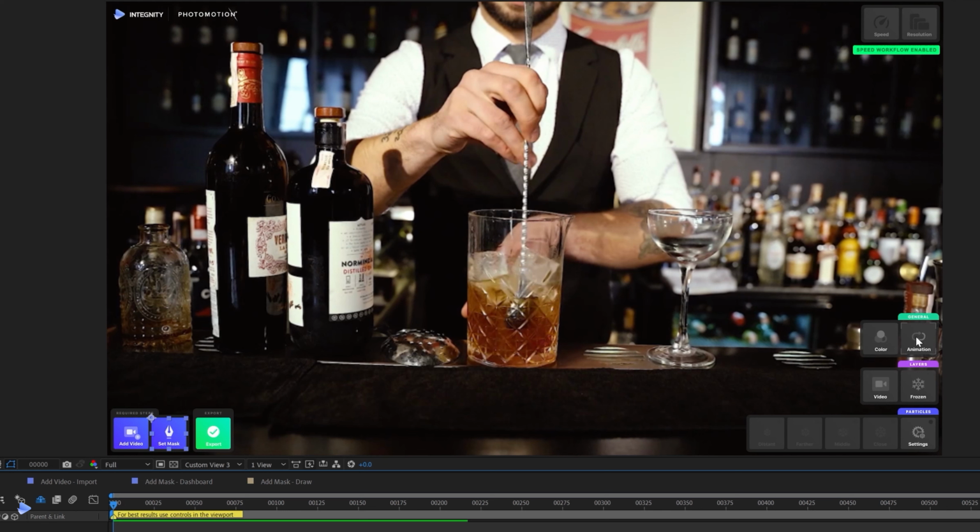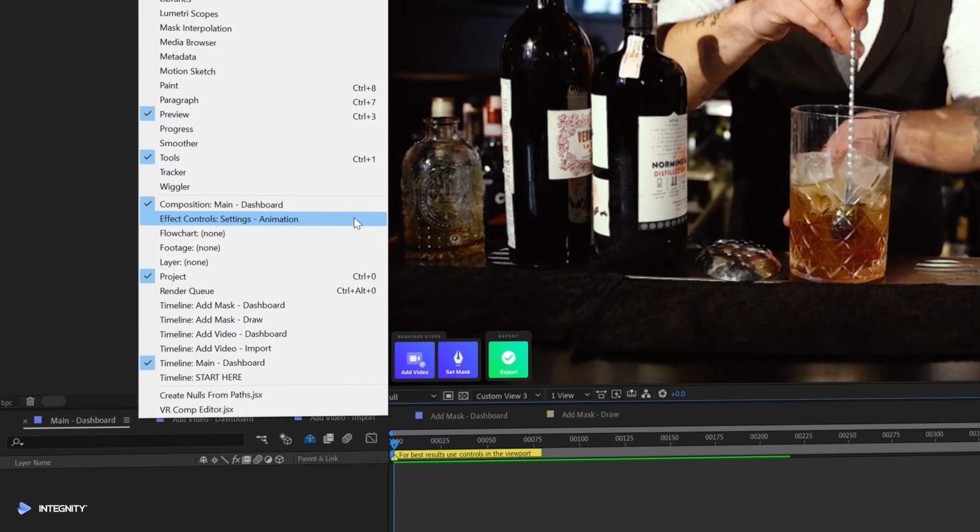The first step here, of course, is to select this animation button and then navigate over to effect controls. If you don't see effect controls, by the way, what you'll need to do is just go over to window at the very top here and then select this effect controls. It might have something like settings - animations, depending on what you have selected, but just make sure that effect controls is at the very beginning. And the window should appear just over here to the top left.